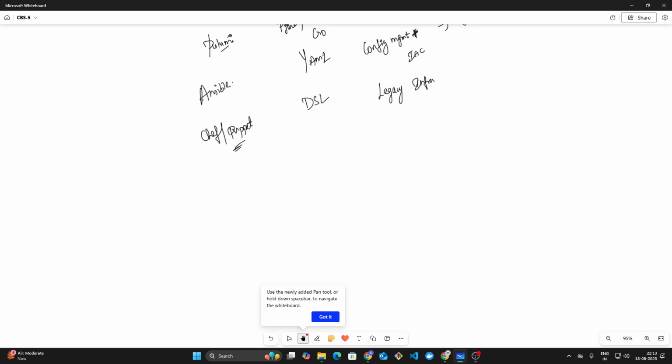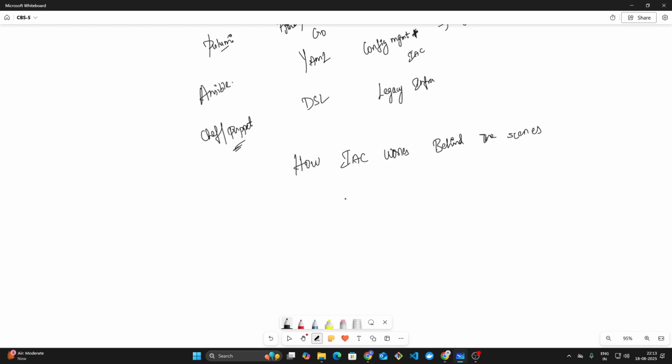Okay, so now we will discuss how IaC works behind the scenes. Okay, core steps: first you have to write the config. Okay, once you write that, you have to write it in TF format if you are using Terraform.